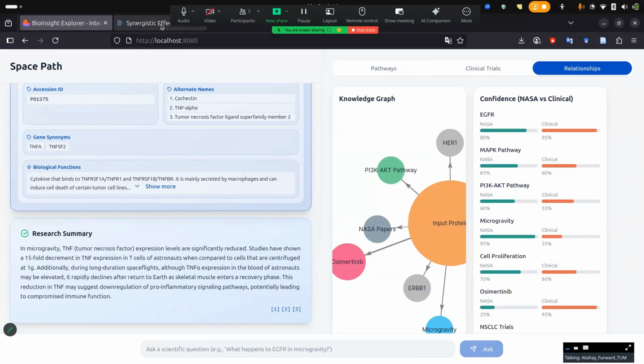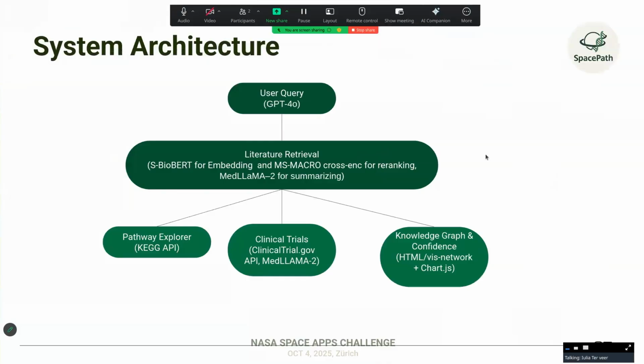Coming back to the presentation. First, the user query processing block uses GPT-4o to interpret what the user is asking, for example, EGFR and microgravity. It defines key entities like proteins, diseases, and conditions. Next, in the literature retrieval stage, we use SBioBERT embeddings and an MS MARCO cross-encoder re-ranker to find the most relevant NASA publications. Then Meta Llama 2 or GPT-4o summarizes the evidence.